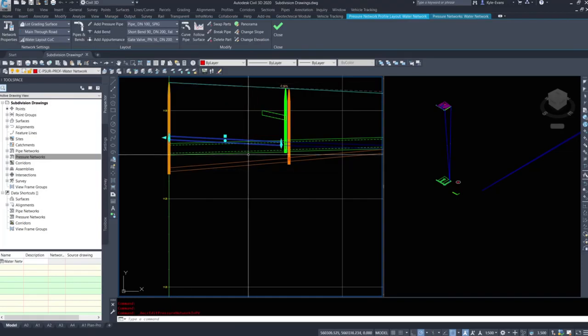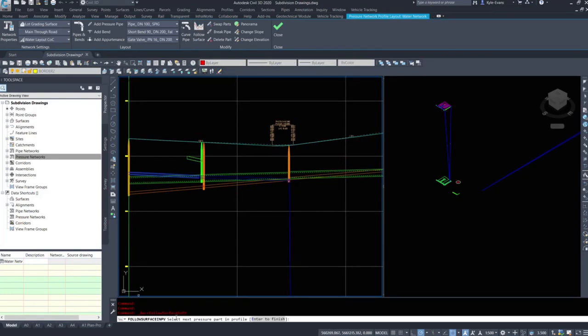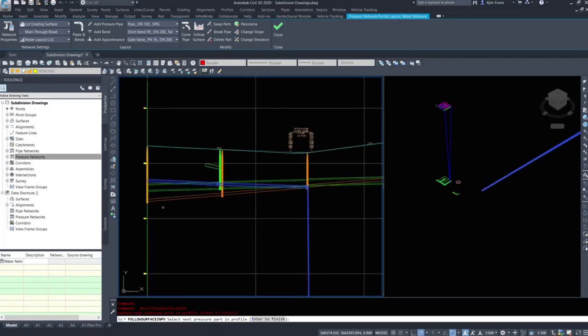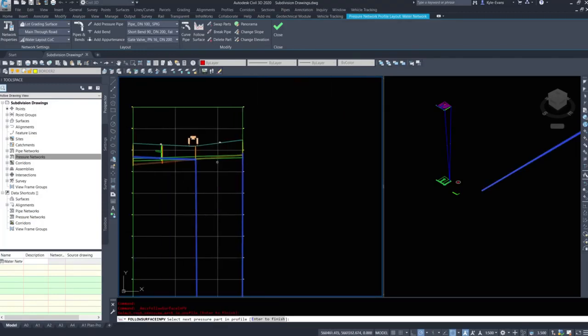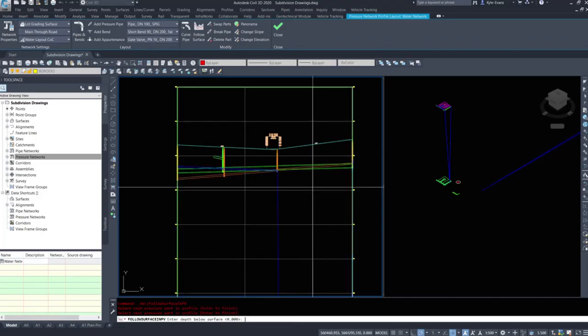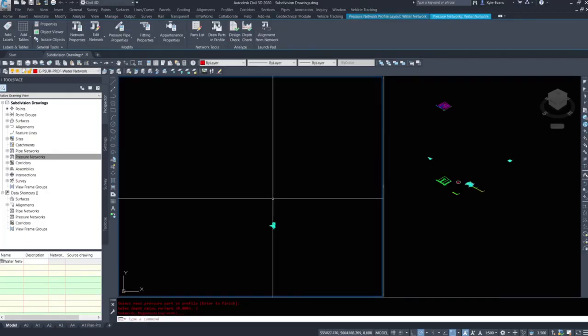So under edit network, profile layout tools, I want to follow a surface. Civil 3D is going to tell me to select the next pressure part in profile. If I click on this one here, it selects the whole run in that profile view. And I'll hit enter. Civil 3D asks me for a depth below surface. I'm going to type 3 meters below and hit enter. We'll let Civil 3D do its thinking.